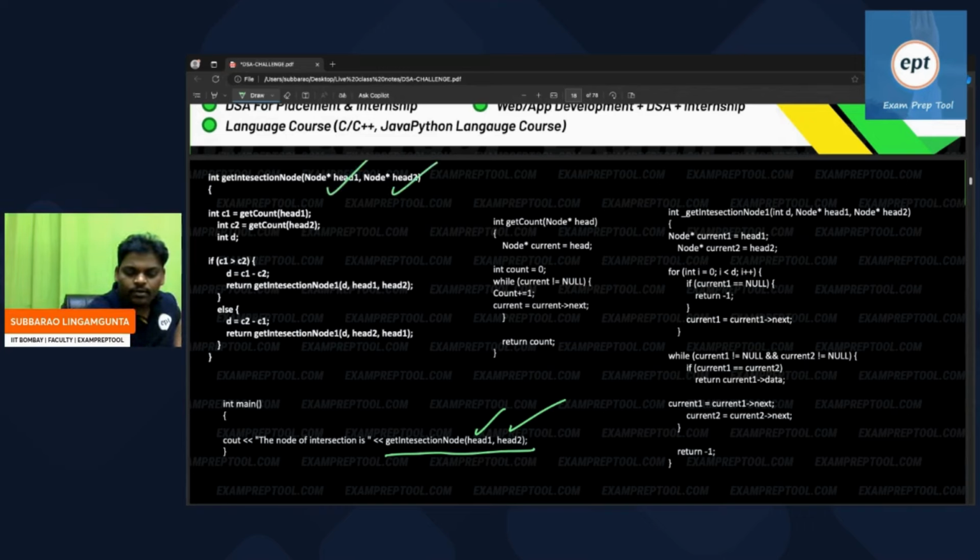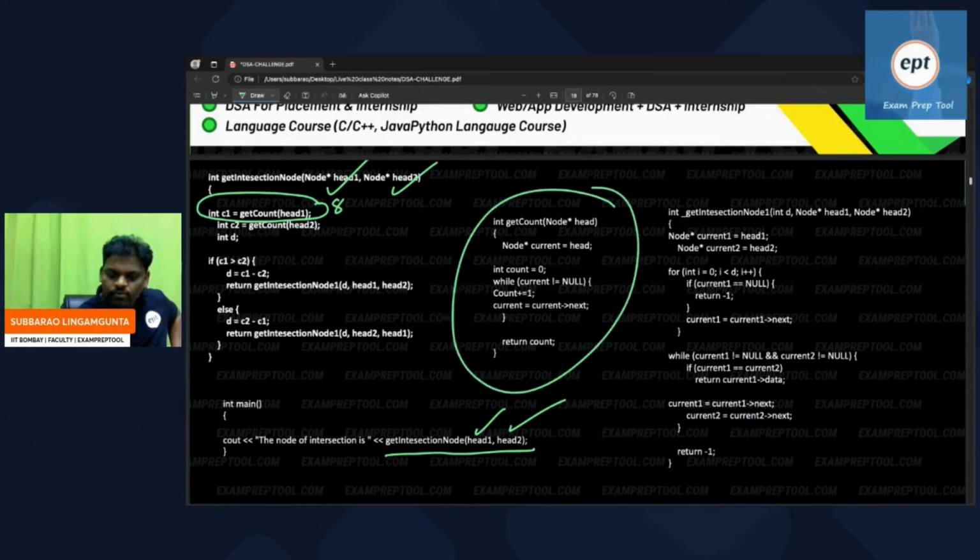Now see what happened. Using the get node function, in the first linked list, how many nodes are there? Calculate 8. Get node will count the nodes. Next, using the get node function in the second linked list also, how many nodes are there? Find out 6. Then what you do is first check C1 and C2, who is bigger. If C1 is bigger, D will become C1 minus C2. If C2 is bigger, D is equal to C2 minus C1. Here C1 is 8 and C2 is 6, so this condition is true and D became 2.